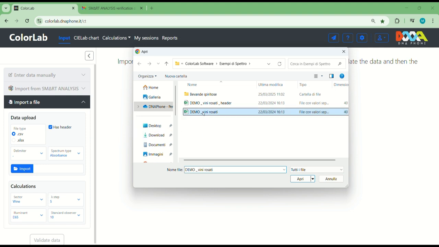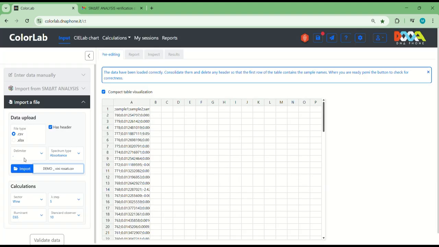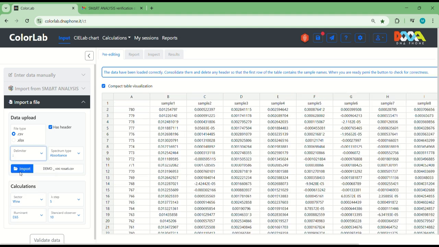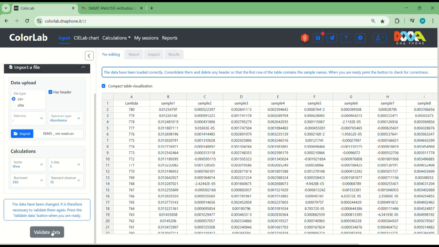By clicking on Import, you can select the file to be analyzed. The file must contain the wavelengths in the first column, the absorbance data of the samples in the next columns, the names of the samples on the first line. If they are present, make sure to remove the header and footer. Press Validate Data to verify that the file is correct. Any errors will be highlighted.